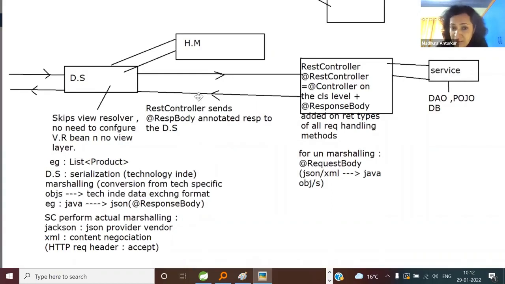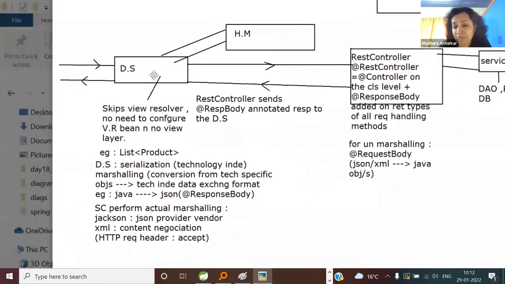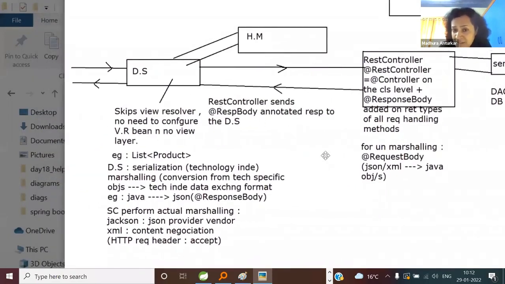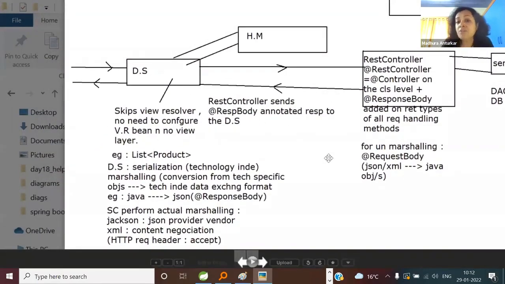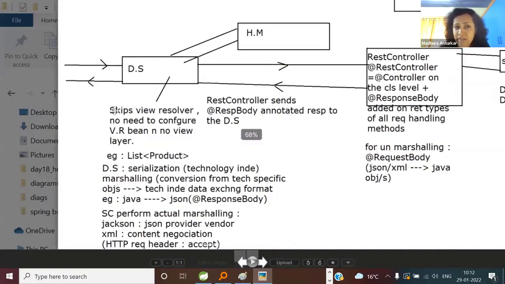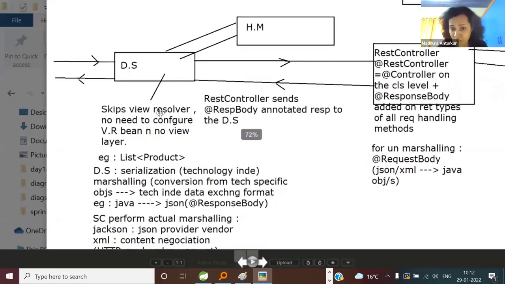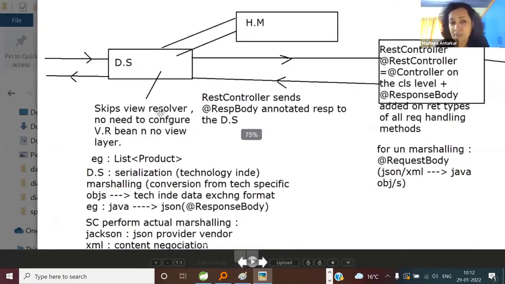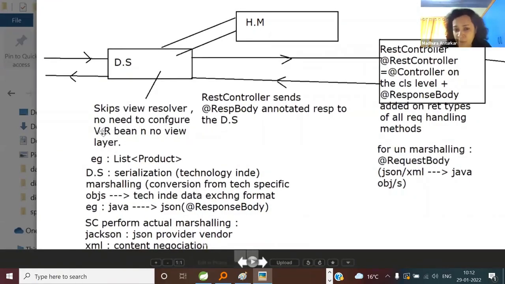So the REST controller is sending back to the dispatcher servlet the response body annotated pure response. See the word response body. It is the body of the response. The moment it comes to the dispatcher servlet, will it send it to the view resolver to resolve it into the actual view name and then forward it to the view layer? Guys, there's no view layer. So read this: skips the view resolver. We're going to do all this, which will be so interesting doing it together. So no need to configure a view resolver, which means so many layers are going to drop off.